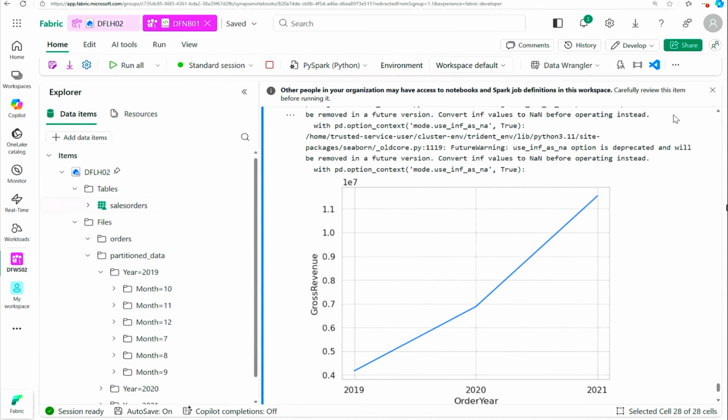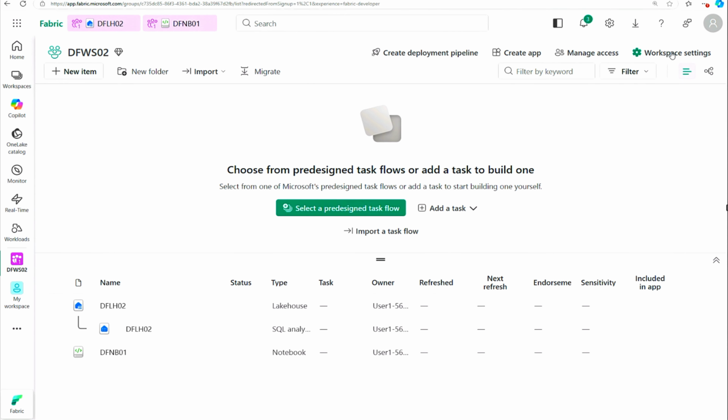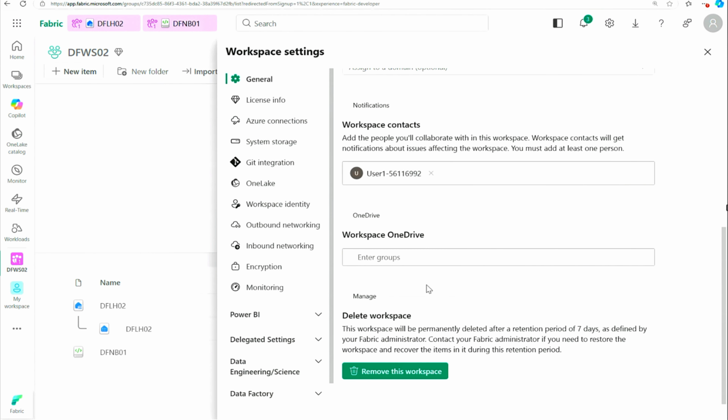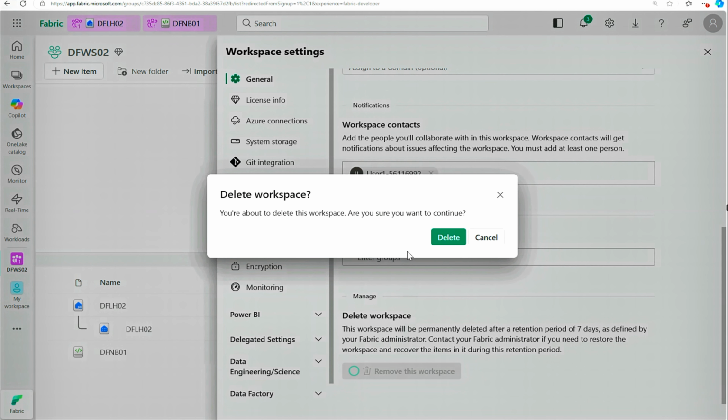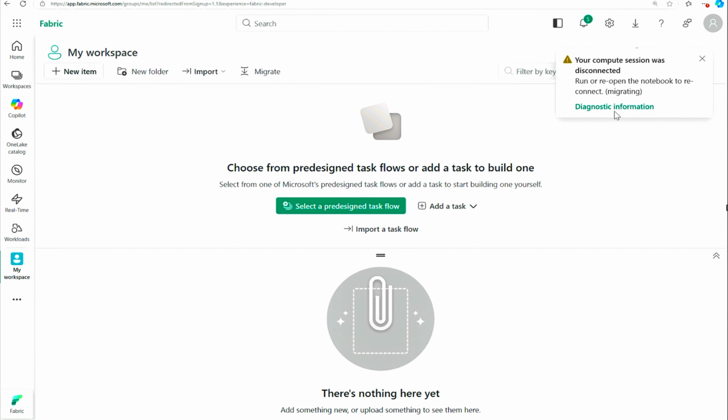It's always better to remove the workspace from your lab environment, because this is a lab environment. It's better to remove it so that it will not charge when you are not using it. To do so, go to workspace settings, under general, down below, remove workspace. Because a notebook is running, I have to close the notebook first, then we have to remove that workspace.